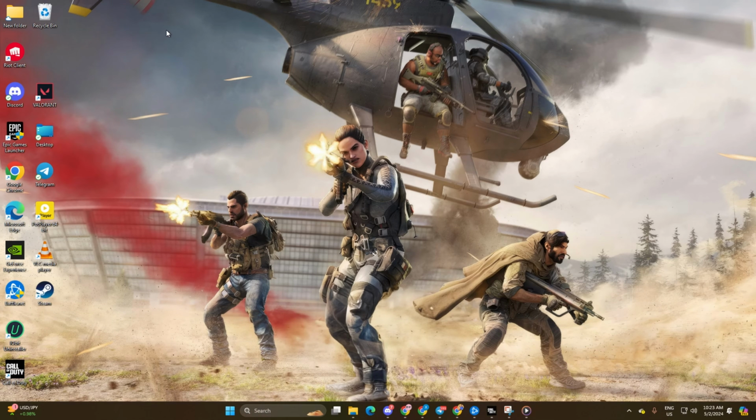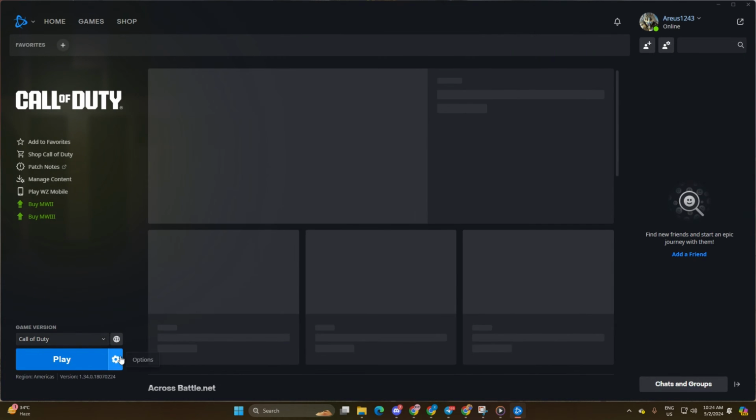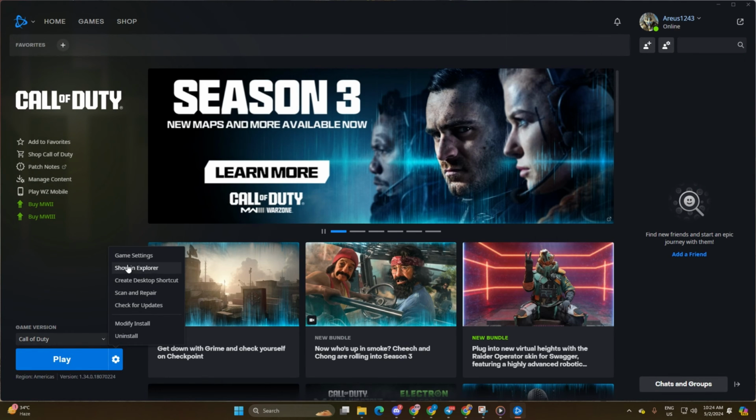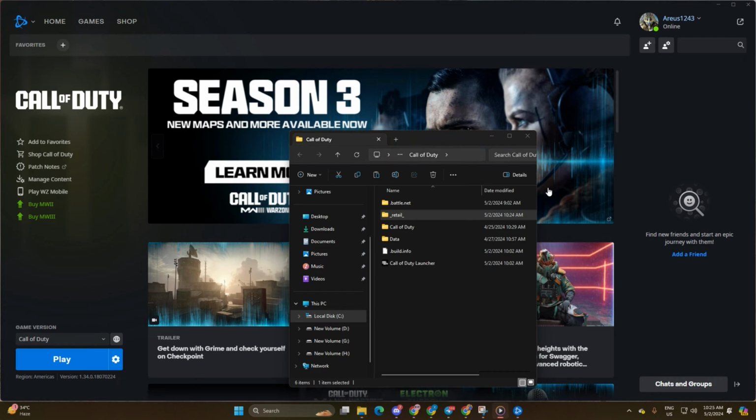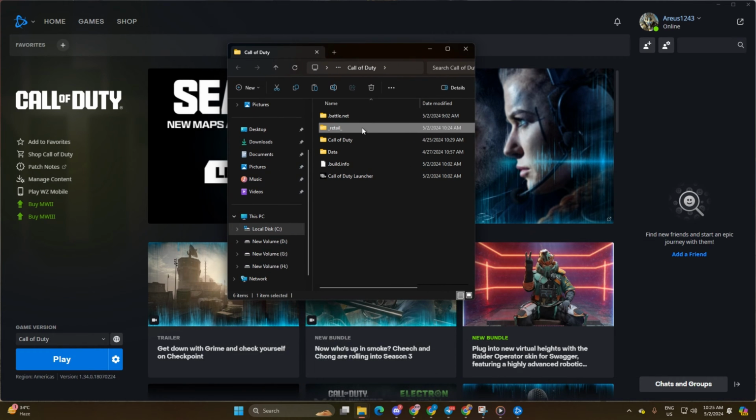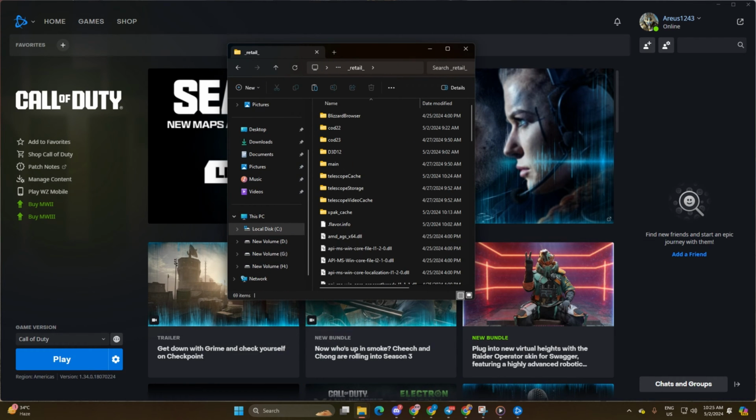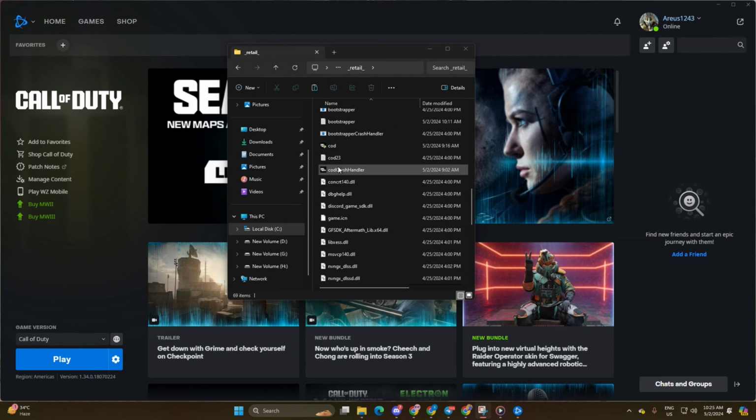Turn off compatibility options. To do this, first off, fire up the Call of Duty launcher. Then, hit up the settings icon and choose Show in Explorer. After that, navigate to the Retail folder. Look for the COD program, right-click on it, and select Properties.